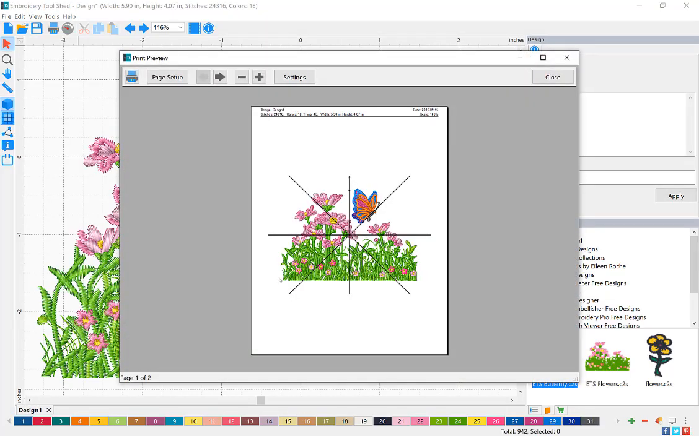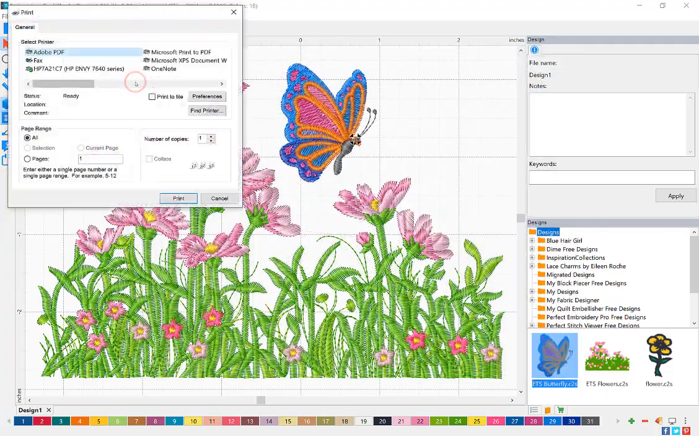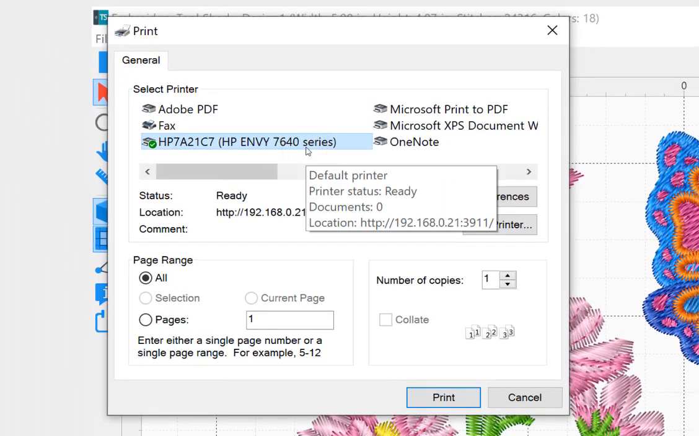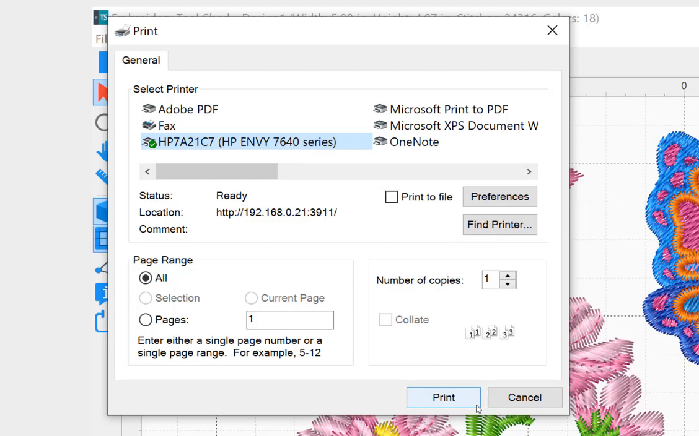Now we're ready to print. Click the printer icon. This opens your print dialog box. From here, you want to select the printer and then click the print button.